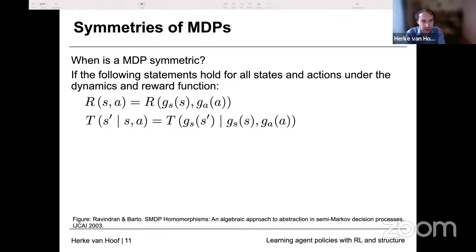We look at whether we can find a function g of s and g of a such that the following statement holds for all states and actions. So essentially what we want is that the reward is the same for the transformed state action pair, and the transition dynamics are also equal if we transform each of the state, the action, and the next state using these 2 functions.